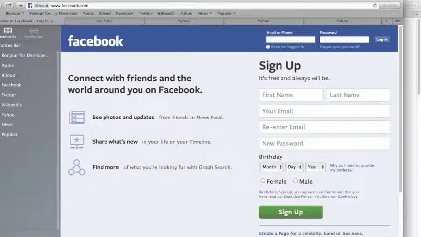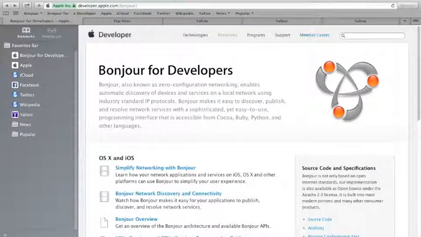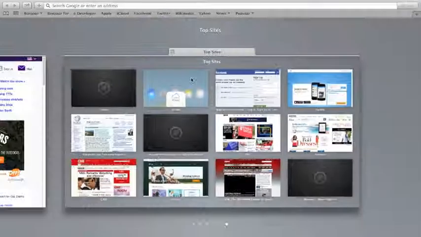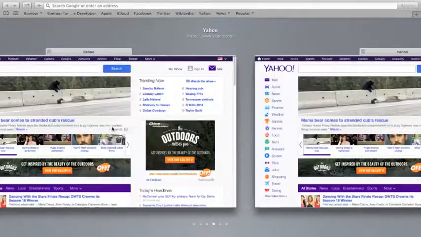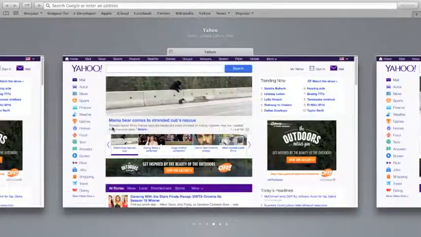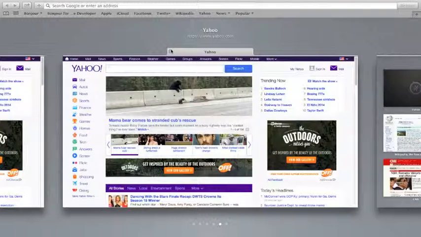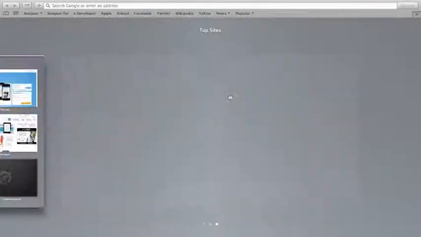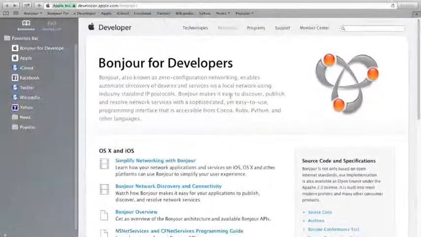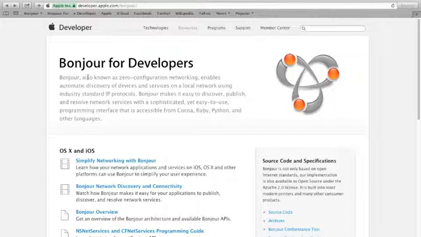So let's go back, and here you can see new tabs, and you can also view all the tabs you have open currently, making it easier to see, and close them by clicking this or Command W. There you go. And if you only have one open, then it will take you directly to the only one that you have open.